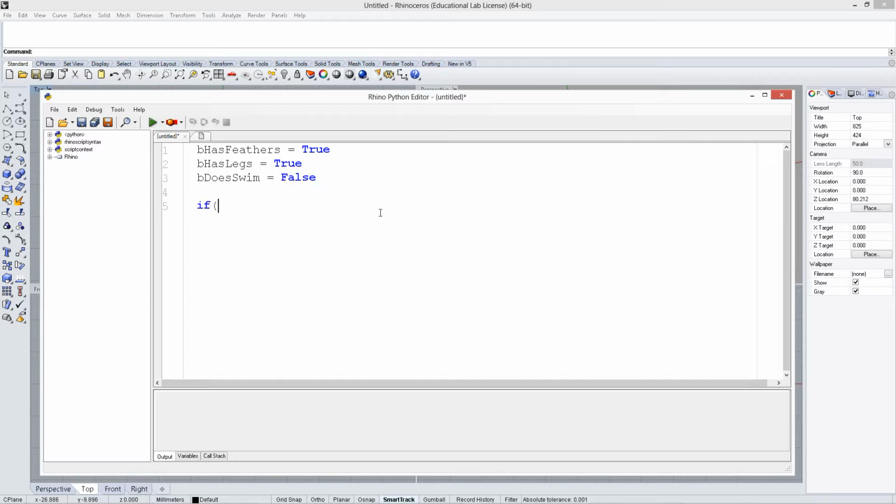Alright, so let's say if B has feathers, and if it has feathers, then print it is a bird. Otherwise, print it is a reptile. Alright, it's a very gross underestimation of what it could be, but let's say it's something like this. Then we run it, and it says it's a bird.